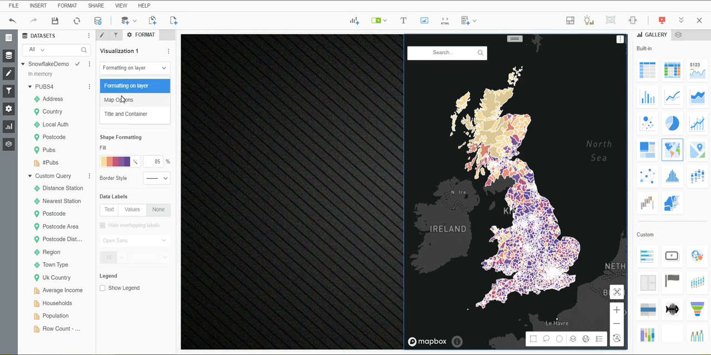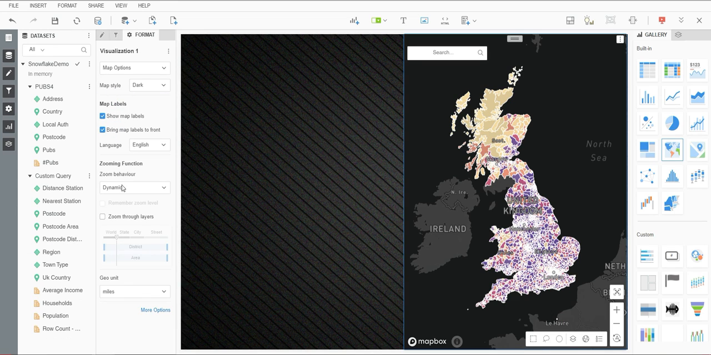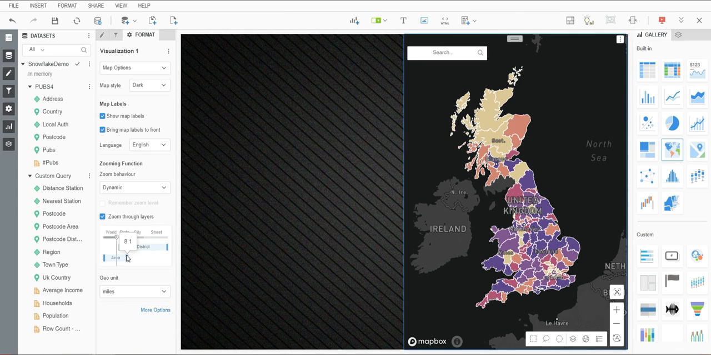I'm bringing the map labels to the front because it's easier to see the different towns. Underneath here you can see the zoom through layers. You can slide these around to fit your zoom preferences.